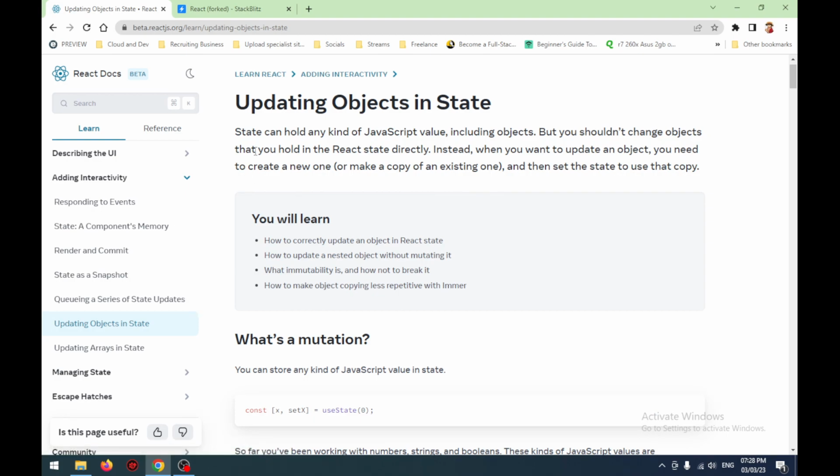Updating objects in state. State can hold any kind of JavaScript value, including objects, but you shouldn't change objects that you hold in React state directly. Instead, when you want to update an object, you need to create a new one.